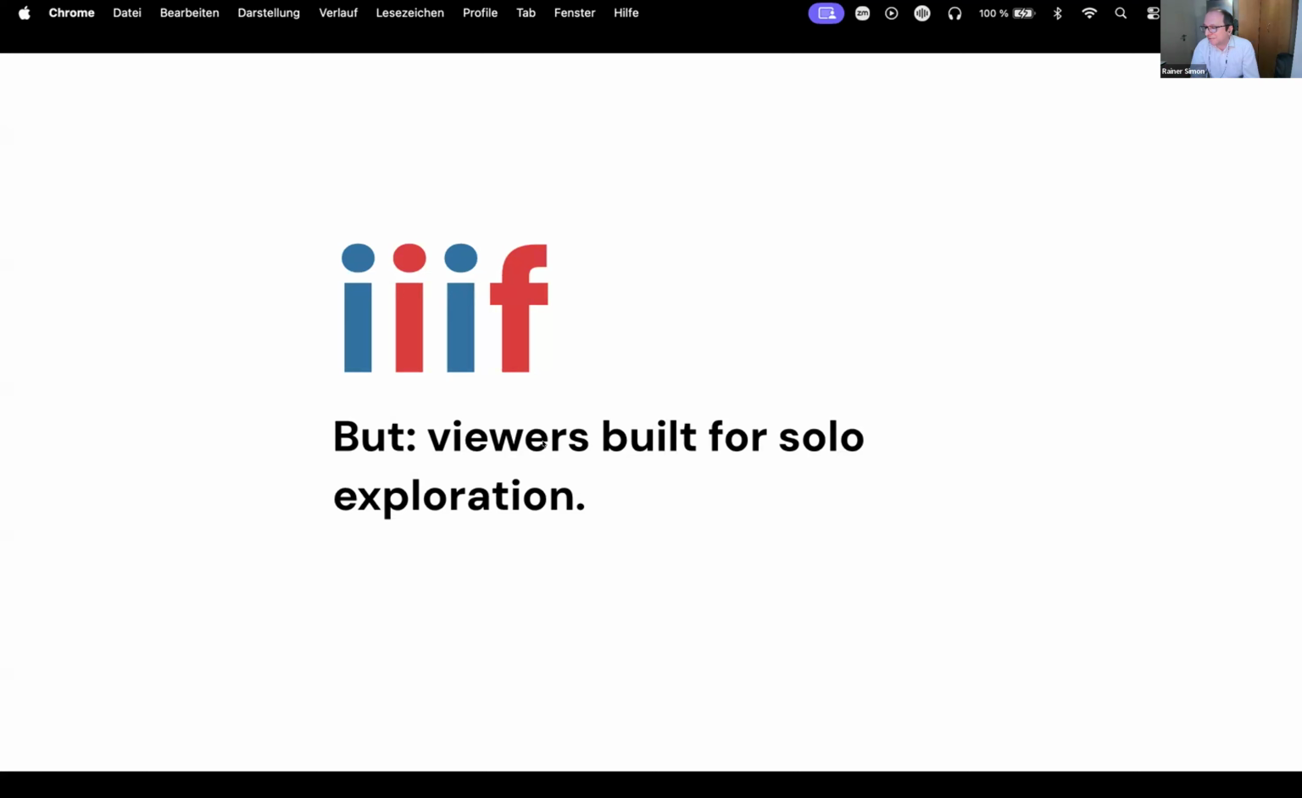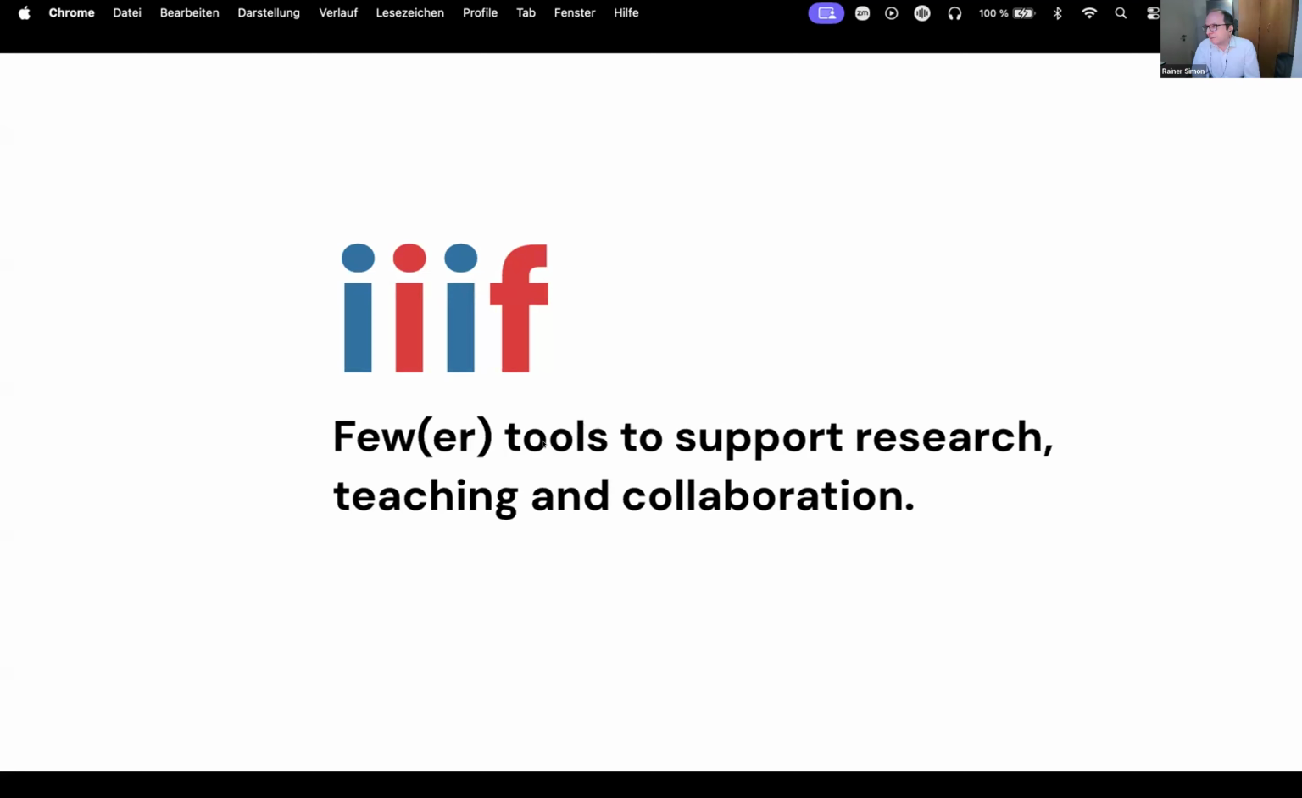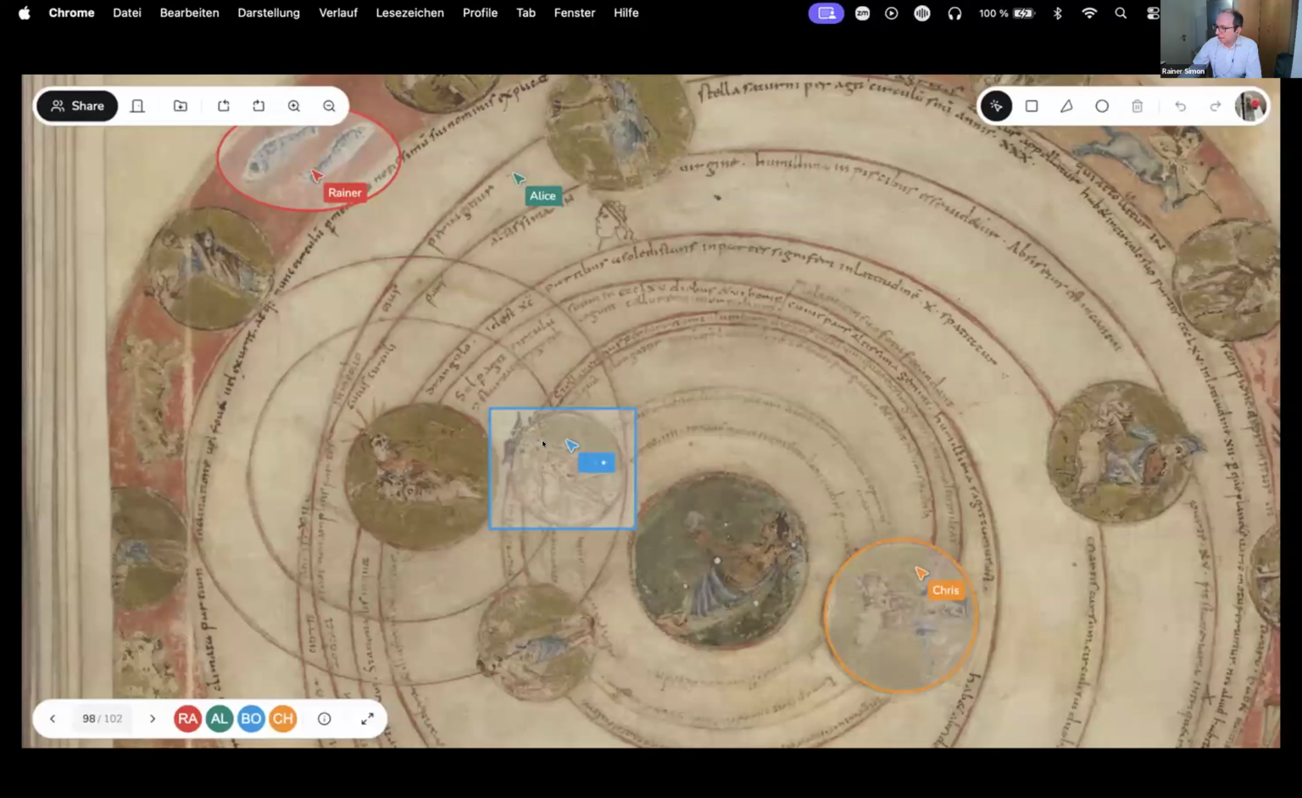I thought that was really kind of a gap, but definitely something that excited me as an idea to build. I think it was also maybe still a little bit the case that there are fewer tools in IIIF that are specific to research, teaching, collaboration. That's maybe not quite true anymore. There are tools for scholarly annotation. There are also more institutional tools available for annotation. But still, I think it's an area where new tools can be beneficial. And with that, I want to just dive right into the tool.